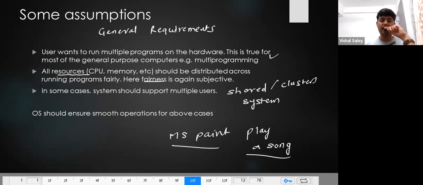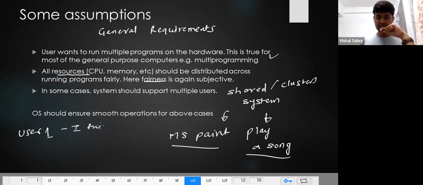Consider, for example, I am one user, right? Let's say I am user one and I am running two programs, MS Paint and playing a song. What I want is that the speaker should be assigned to the MP3 player and should not be assigned to MS Paint. This is my notion of fairness. This is what I think is right.